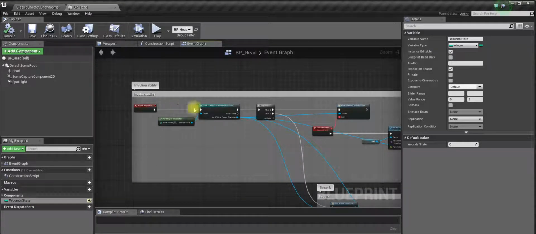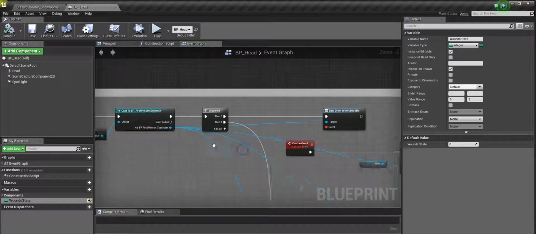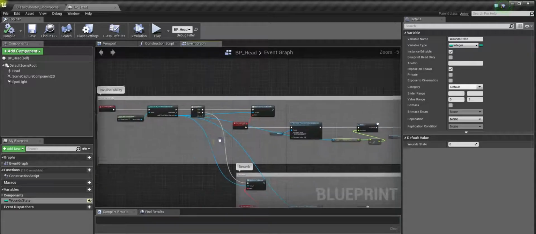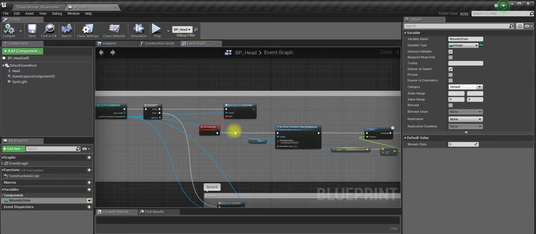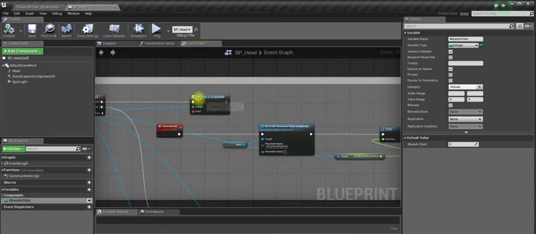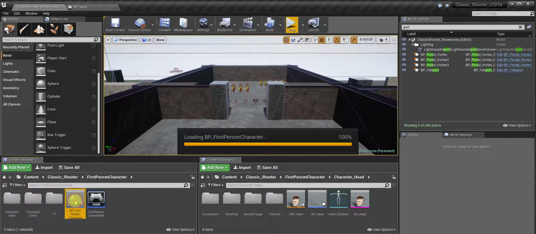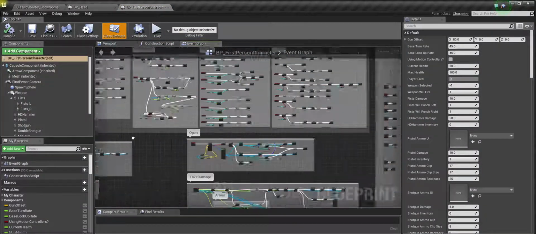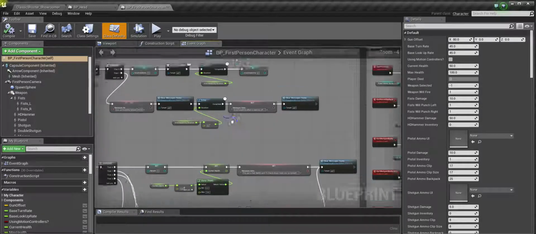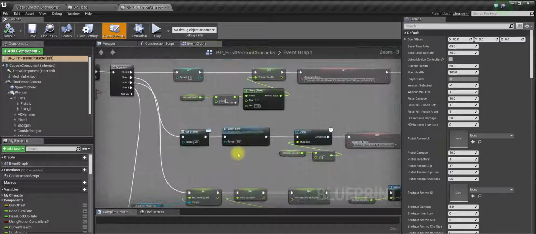Here on event begin play, we also cast to first person character, and we have this sequence, one for the invulnerability and one for berserk. And here we bind event to invulnerable. If we go back to our main blueprint, I did mention this, that here we call this invulnerable, and for the berserk we call berserk.